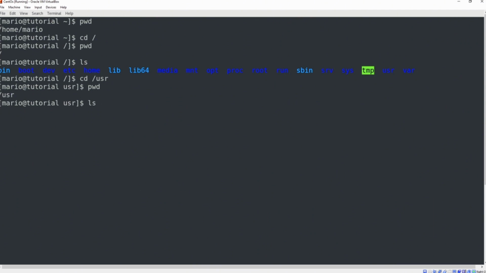Now let's list the content of this directory by typing ls. Very good. Now just to make this more clear, we can type cd /. And now we can type pwd to see the directory we're in. And there we have it, we're back in our root directory.